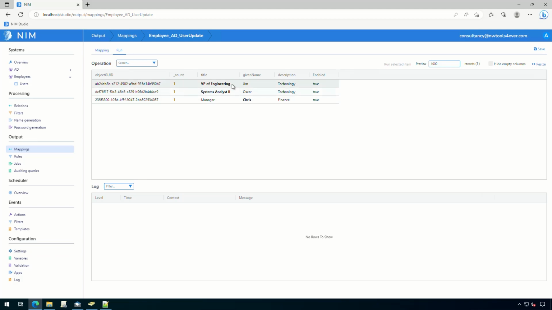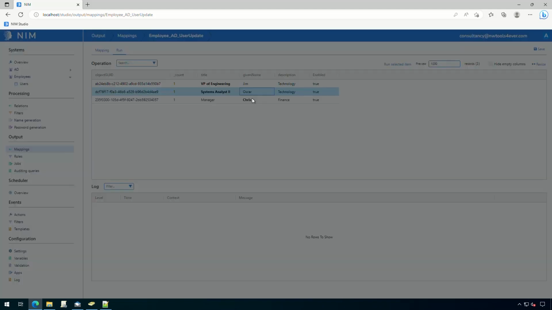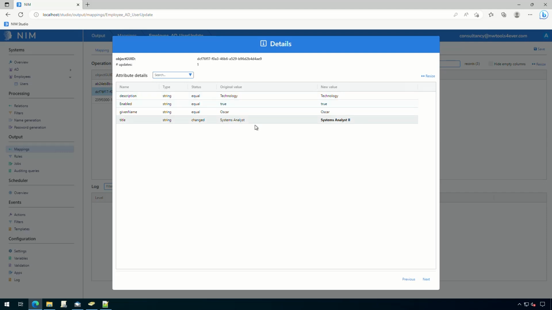So what we're seeing is that there are 3 users that have had changes. We have 2 people that have a change of title, and we have 1 person that has a change of their given name. Now I can actually double click on these records and see what this is changing from. So in this case, this user is changing from a director to the VP of engineering. And then same thing here for Oscar, systems analyst is moving up to systems analyst 2. And then for Chris, we're changing from Christopher to just Chris.